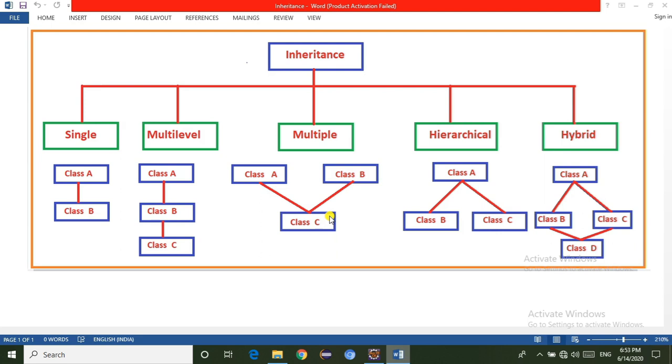Generally Java does not support multiple inheritance. For example, class A contains the display method and class B also contains the display method. Whenever we create a class C object and try to call the display method, the compiler gets an ambiguity, because the display method is in class A and also in class B. That's why Java does not support multiple inheritance.